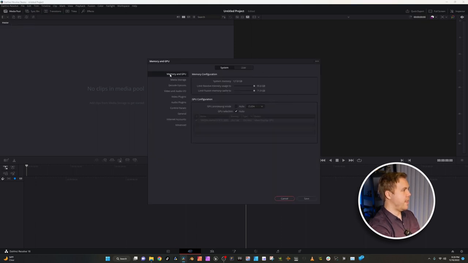Within here, you have memory and GPU. This is very, very important. Unlike Premiere Pro, DaVinci Resolve is more GPU-based than CPU-based. If you have multiple GPUs, you can check them all here or have it select automatically. Same with GPU processing mode, CUDA or OpenCL. Use CUDA if you have NVIDIA. If you have AMD, go with OpenCL. You can also click auto if you have multiple GPUs of different brands.